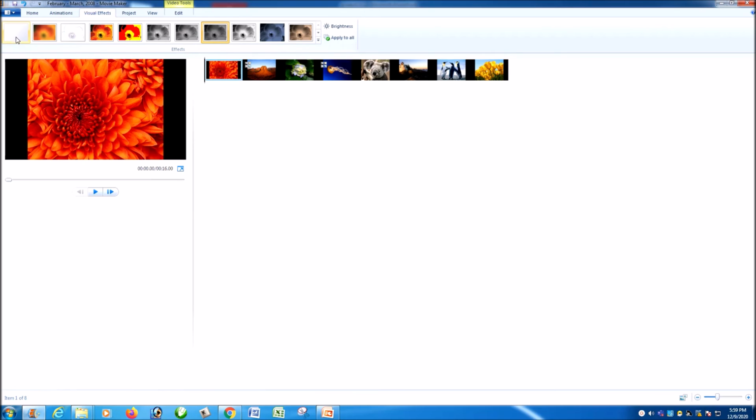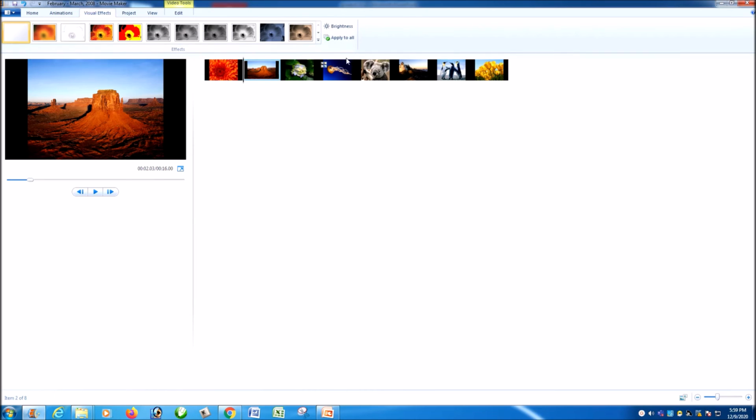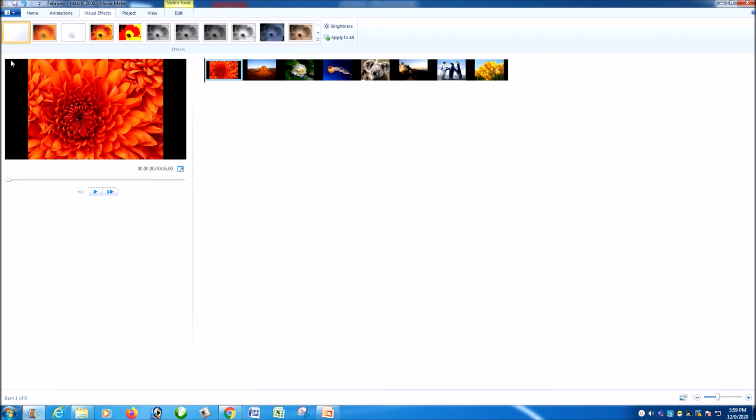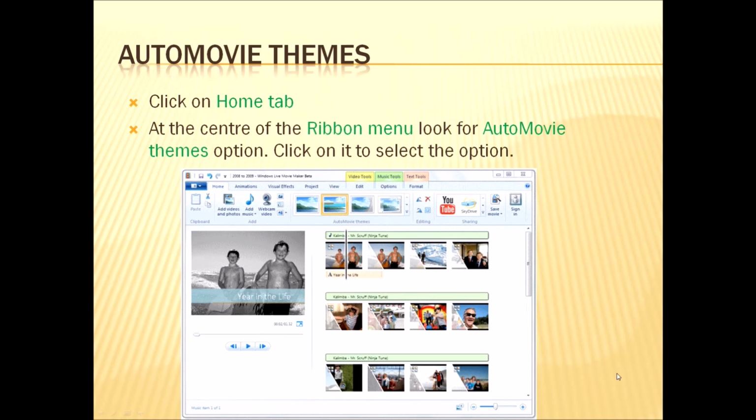That is available in the beginning of the Visual Effects tab. Okay. Now we have cancelled all the visual effects that we have added. Understood? Now we are going to add auto movie themes to our movie.